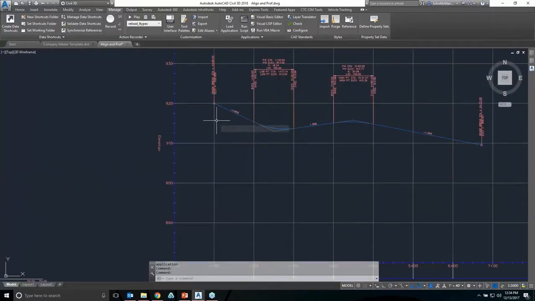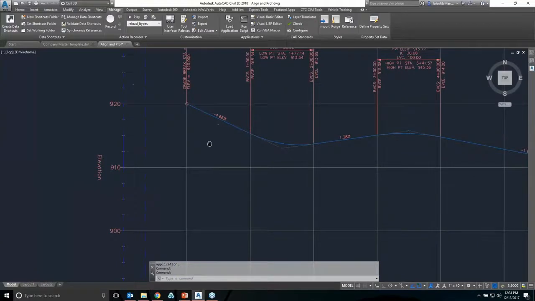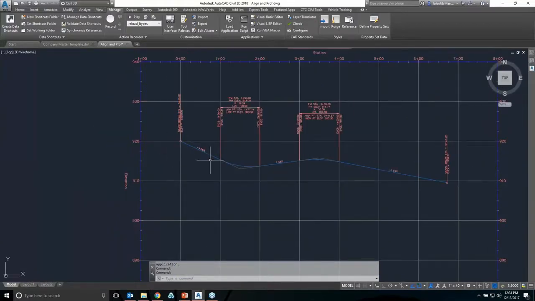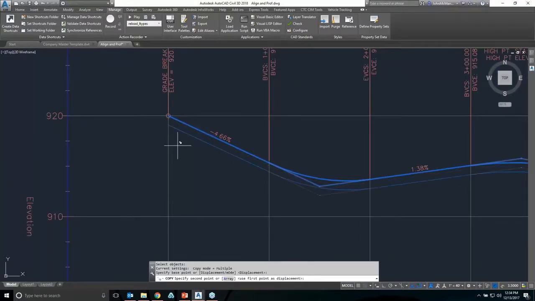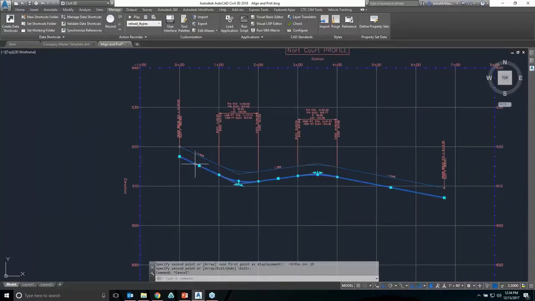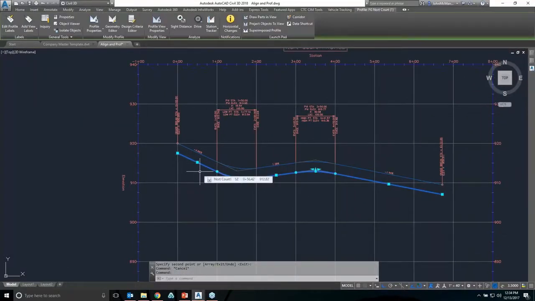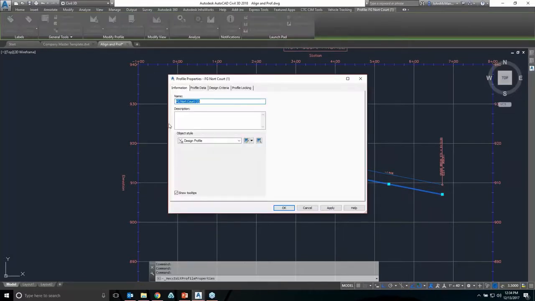One more example of something that might happen. So let's say I have this alignment and this profile that's already been built out, and now I want to build a second. I'm going to build a datum profile for this top one here. Move this down here, let's say 2.5 feet. And so here I have my second profile, and we'll call it the FG Nort Court datum. That's the word I was looking for.